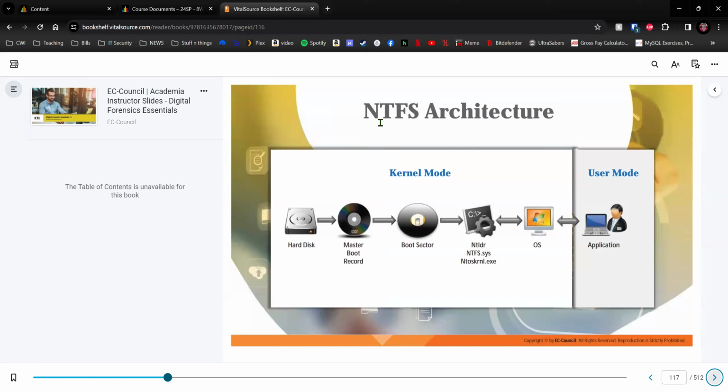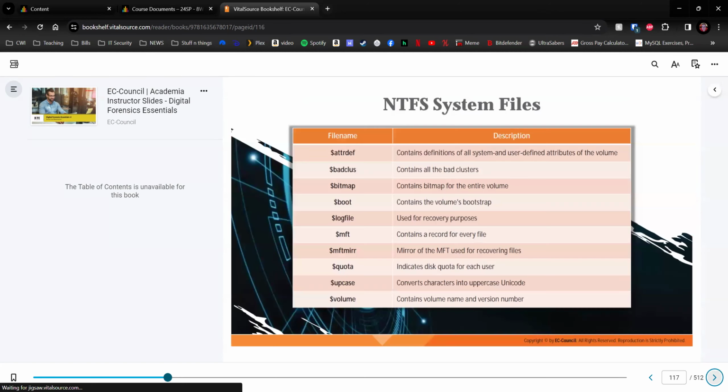So this is what your NTFS file structure looks like. You have your hard disk, MBR, boot sector, NTFS, there's the kernel, everything else, your operating system, and then over there to the user. Here's a nice table of NTFS system files that you might want to know about.